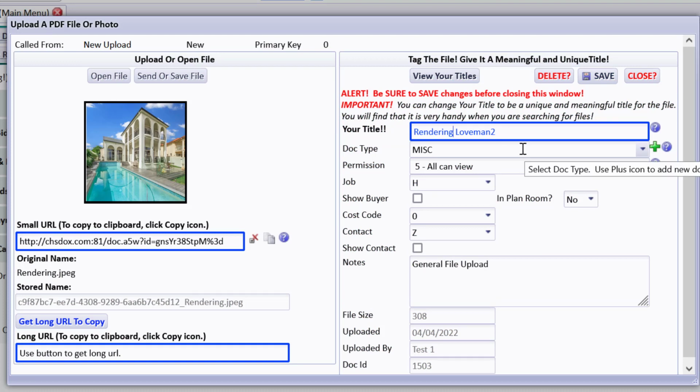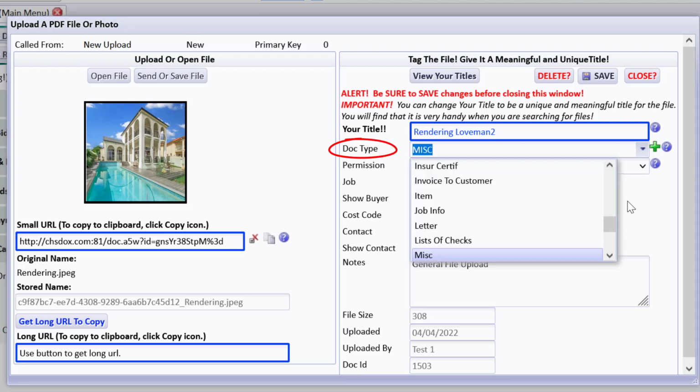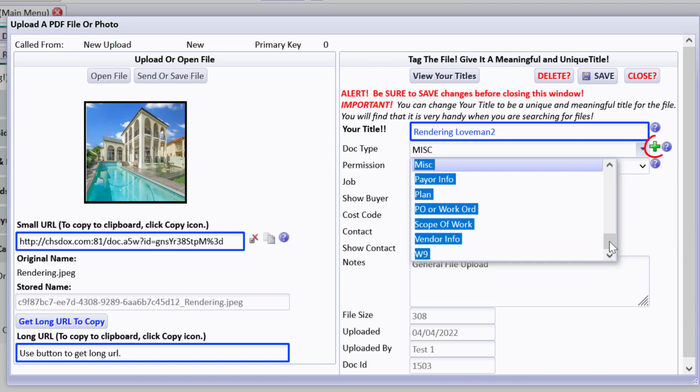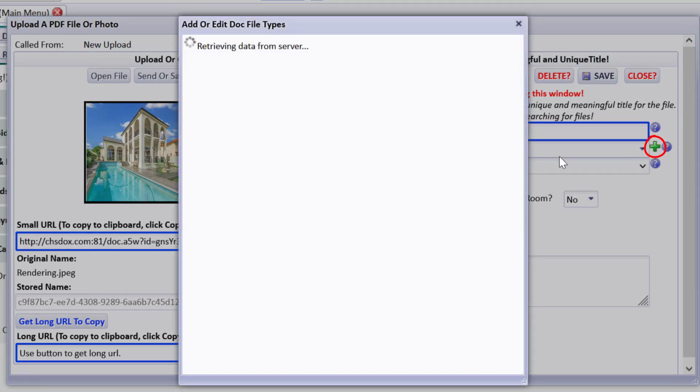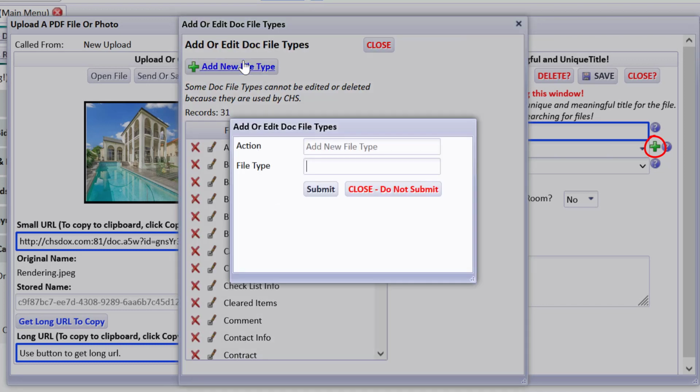And then I'm going to decide whether I want to give it a certain doc type. And I could drop down and see what doc types I currently have set up. And maybe I don't have one for renderings, so I could add a type right here, very easily, add new type, and let's just call it rendering.